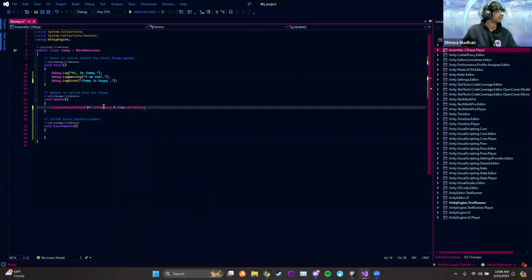So transform.position plus equals Vector3.up times Time.deltaTime. Again, what this does is it takes your position and adds on to it. It says, hey, here's your position, I want it to go more in this direction, because that's what Vector3.up is. And then it keeps doing that again and again.